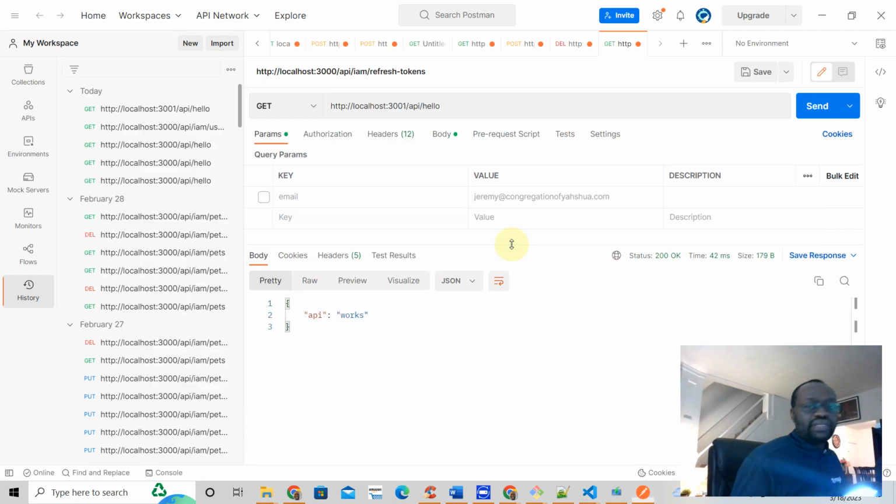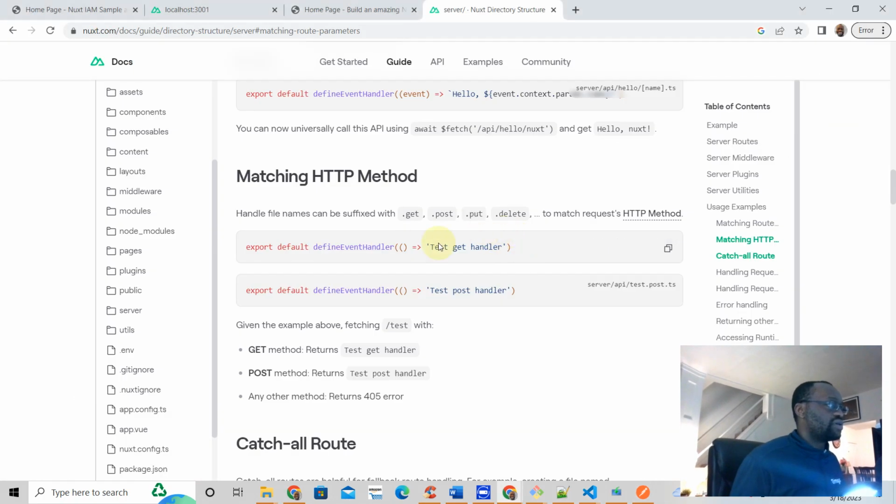Okay, so Nuxt tells you they have this server, this file-based routing like this: test.get.post.ts. So it's a way in which the HTTP method is in the file name, and based on that you can separate your methods, which works, and to be honest, it works well if you have simple endpoints. But let's take a look at that.